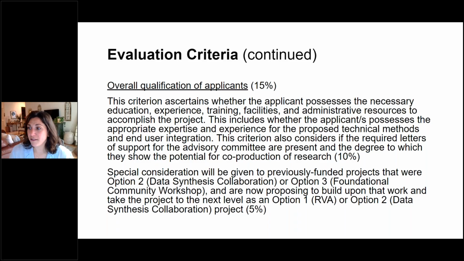Next is overall qualifications of the applicants. This is also broken into two sections. 10% is looking at whether the applicant has the necessary education, experience, training, facilities, administrative resources to accomplish the project. This includes whether the applicant has the appropriate expertise and experience for the proposed technical methods and end user integration. This also looks at if the required letters of support for the advisory committee are present and the degree to which they show the potential for co-production of research.